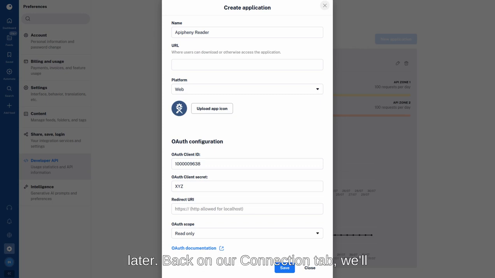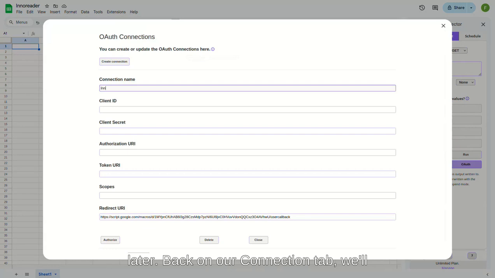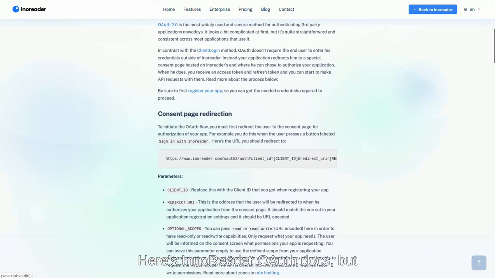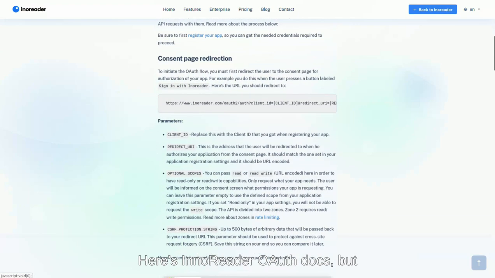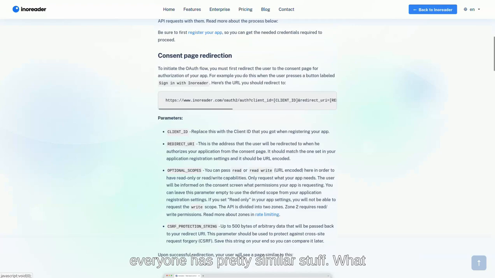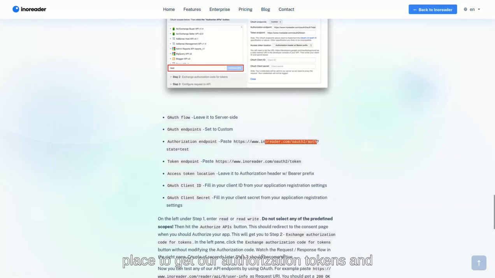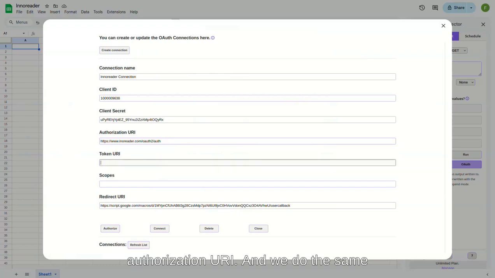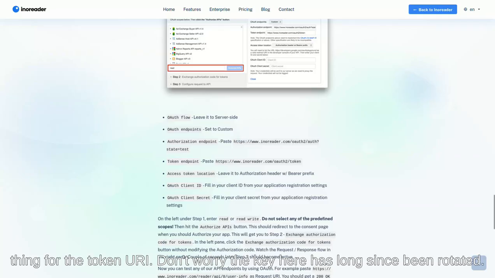We'll use those later. Back on our connection tab, we'll give this connection a name, something like InnoReader, and we'll paste in our client ID and then our client secret. The rest of the fields come from the docs. Here's InnoReader OAuth 2 docs, but everyone has pretty similar stuff. What we're looking for here is going to be the place to get our authorization tokens and our token endpoint. Paste that into authorization URI, and we do the same thing for the token URI.